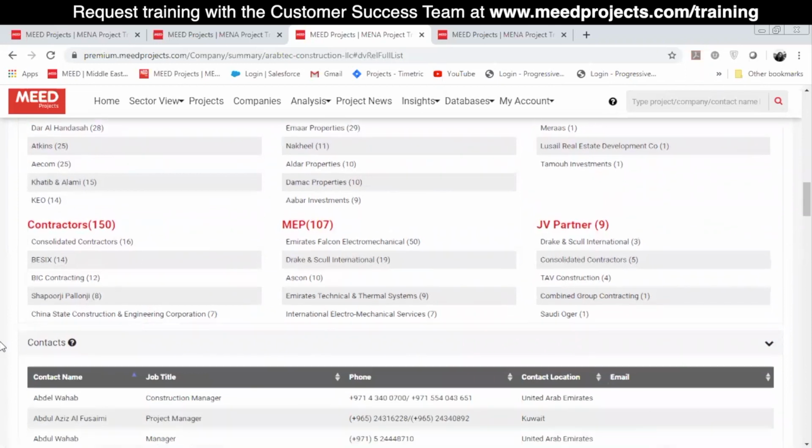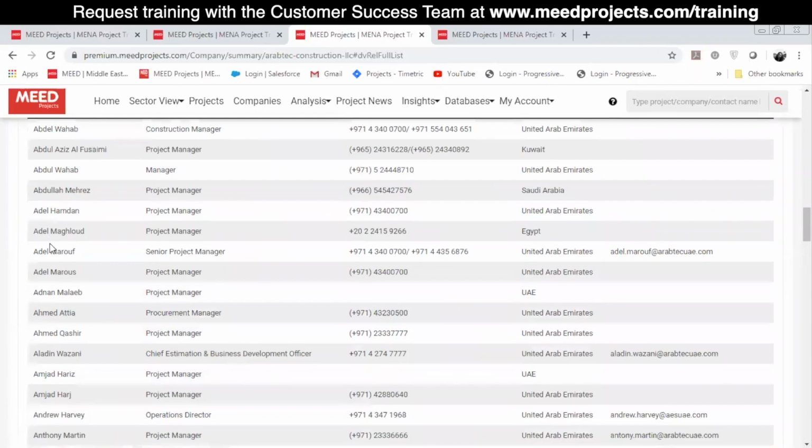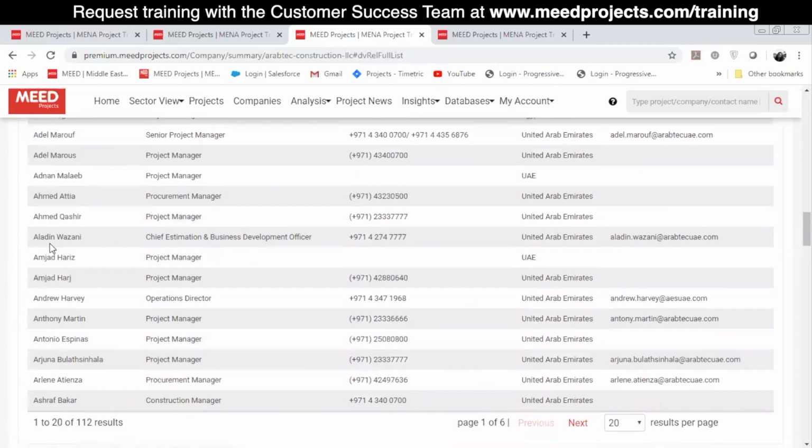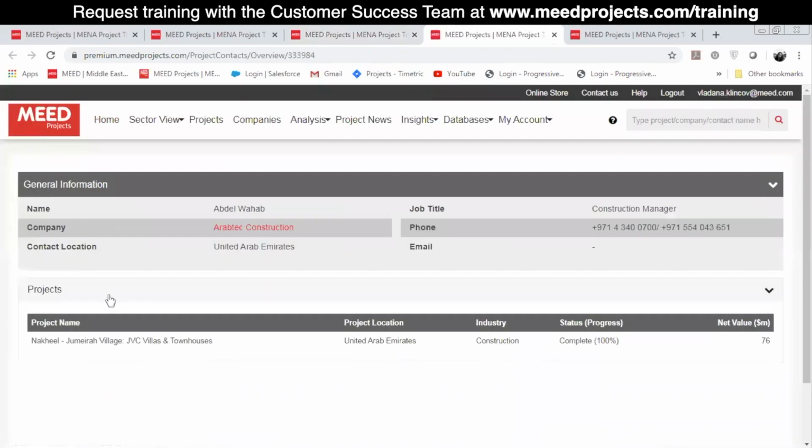Contacts tab offers current and historical contact data. This means that it includes the list of contacts from the company assigned to ongoing, upcoming, but also completed projects and projects that were canceled or put on hold. These aren't necessarily active contacts from the company at this time. Each name in the list is hyperlinked, so you can click and check if they're working on currently active projects or if they were involved in a project that's now completed, like in this case.